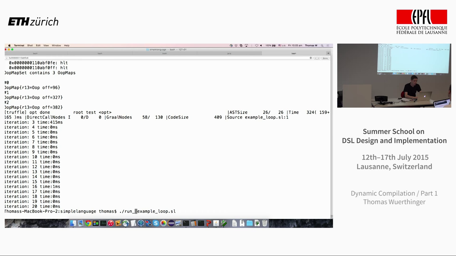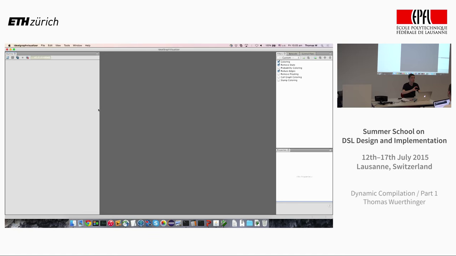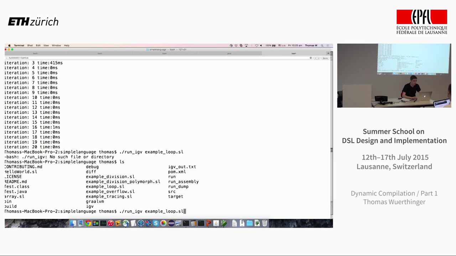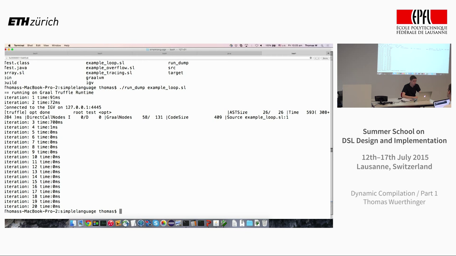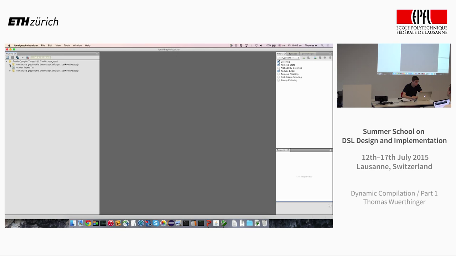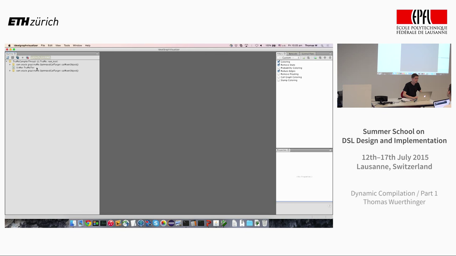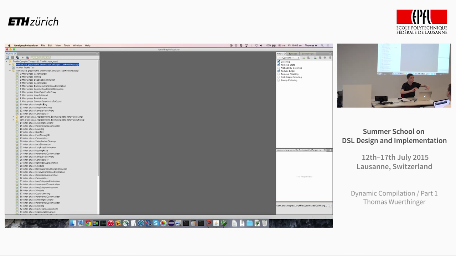Right. And I have my IGV open here, which is important because it's going to send the compiler graphs via network, right? And I do run IGV, or run dump. And run dump is now outputting the compiler graphs to the IGV, right? It's just run dump example underscore loop dot SL. So if you then go to the IGV, this is hardly readable, but this is not the most important part. Yeah, so this is the IGV output of our high level compilation pipeline.